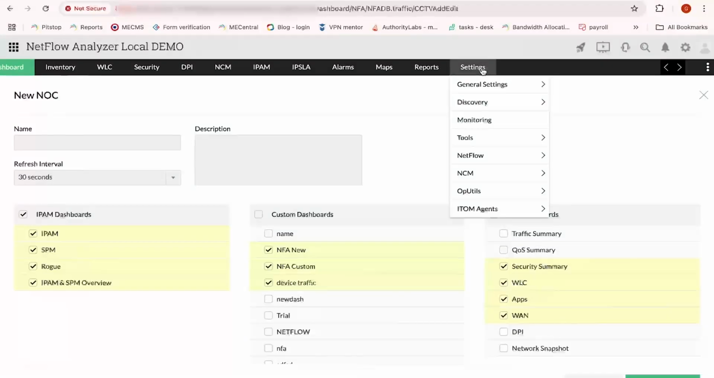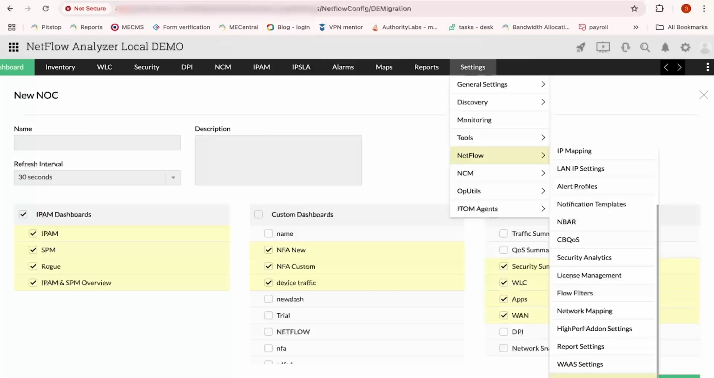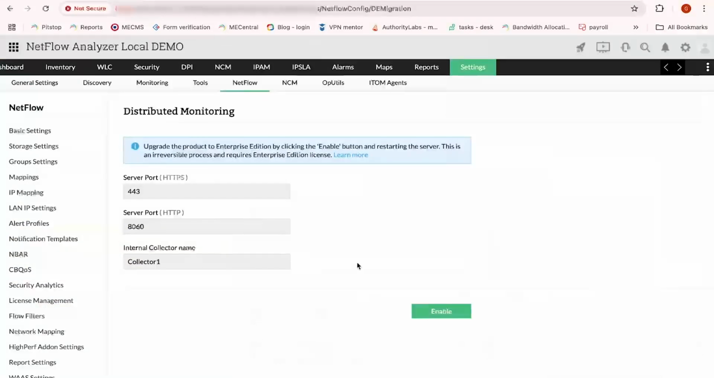Go to Settings, NetFlow, and Distributed Monitoring. You will have a centralized console in the distributed monitoring setup to view all the data for monitoring different collectors or servers. You can click on the particular collector of a particular office and view the UI for the server. Once you've selected the enable option, there is no going back. You will be taken to the distributed edition and you cannot reverse it back to Professional Edition. You can provide the server ports and provide an internal collector name. That's all you have to do.